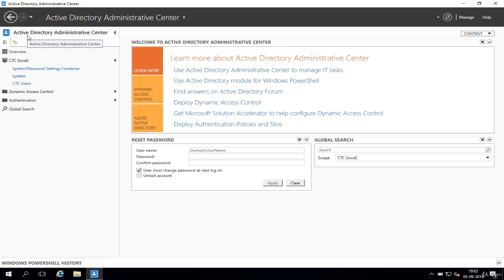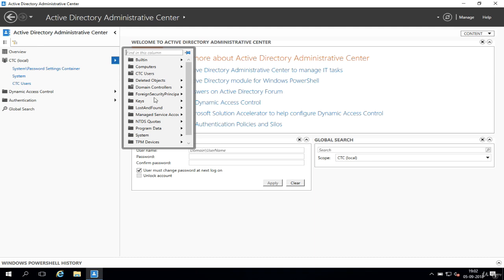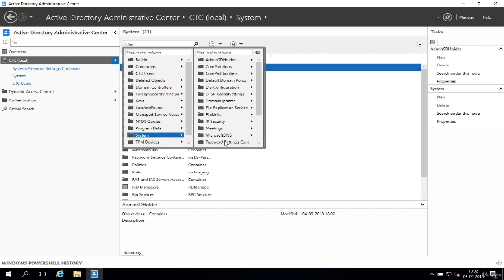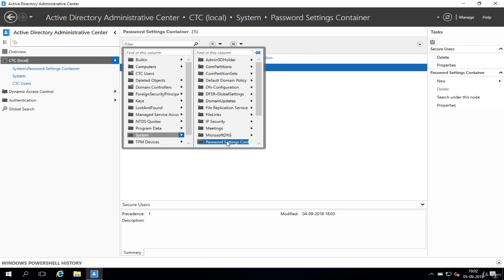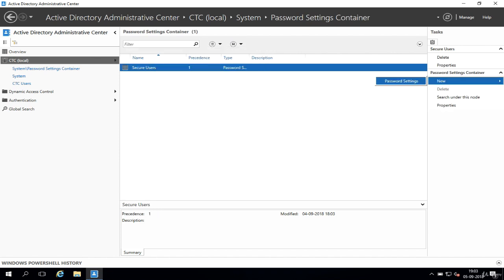Here in the Active Directory Administrative Center navigation pane, in list view, navigate to the CTC domain or your appropriate domain. Navigate to System and then navigate to the Password Settings Container. Now you are in the Password Settings Container. From here, you can set fine-grained password policies.